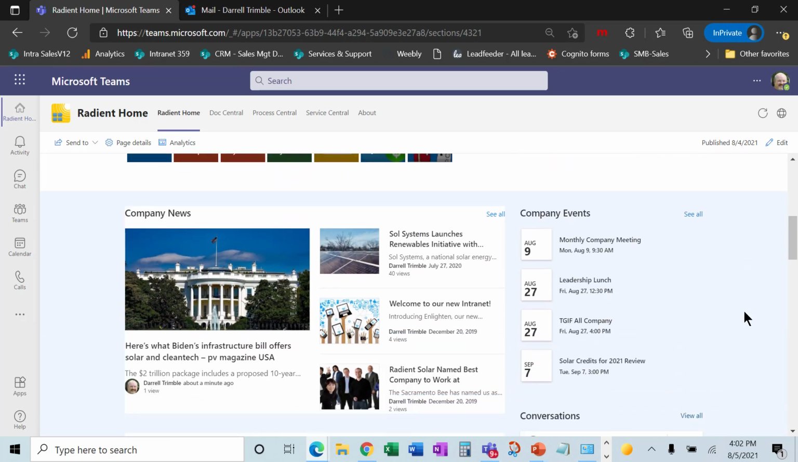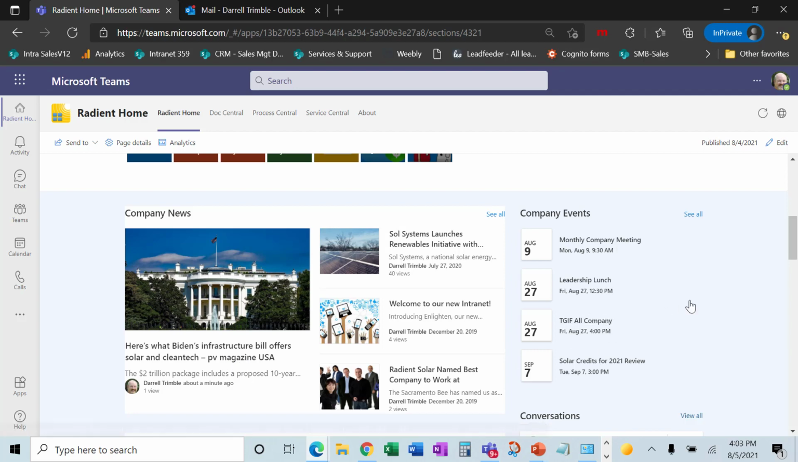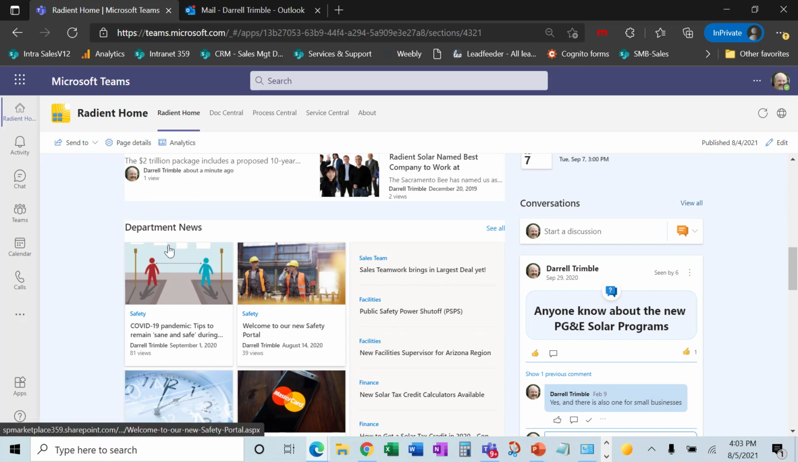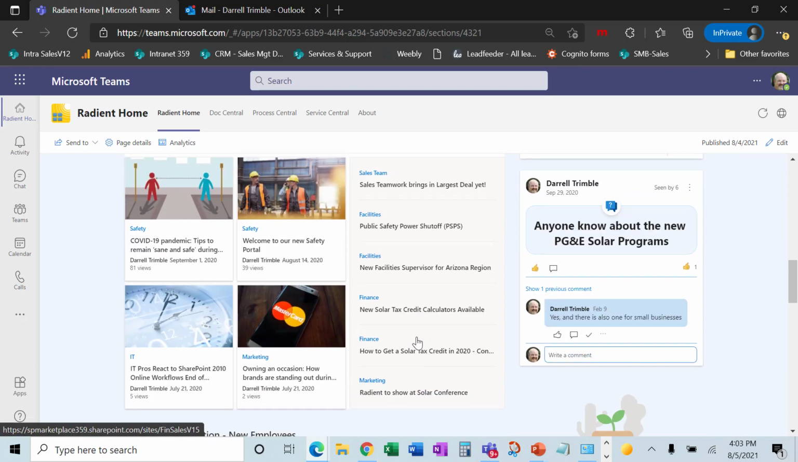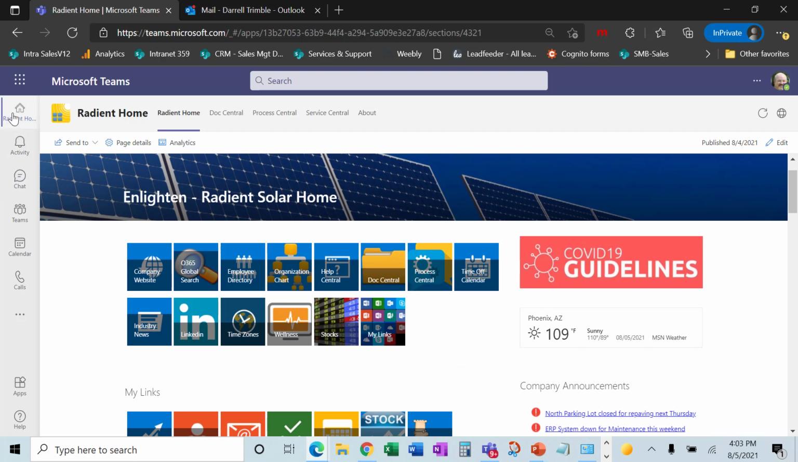And sure enough, in company news, somebody's posted, here's what Biden's infrastructure bill offers to solar and clean tech. I can click here and actually read an article about it. I can also see what other events are going on right from here as well, even different department news or services team, employee recognition, and so on, right from Teams.